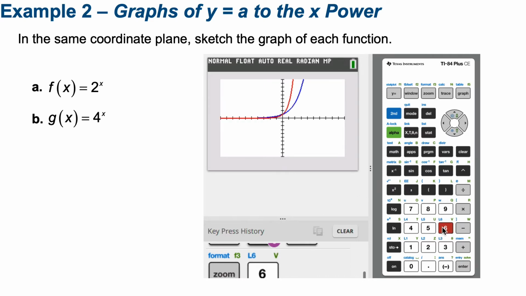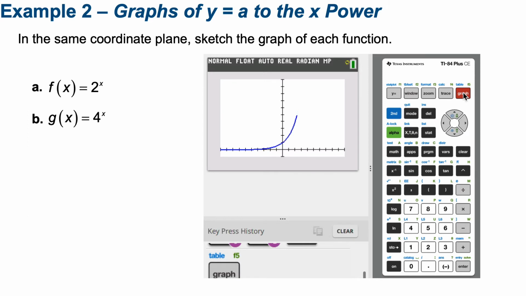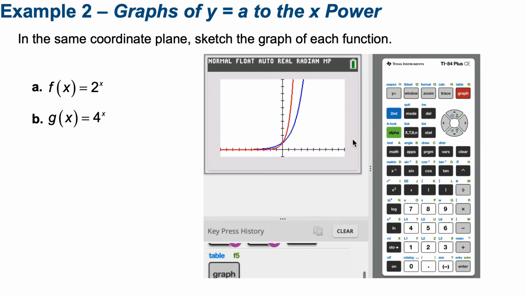Yeah, that's not great. I don't like that. So let's do zoom standard, so zoom 6. That just gives us the regular 10 by 10. I'm not perfectly happy, so let me go to the window and make the y minimum -1. That way it starts lower. That's all I'm going to change. Hit graph, and look, beautiful.